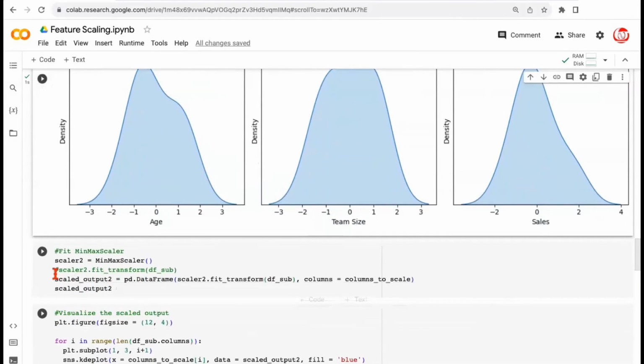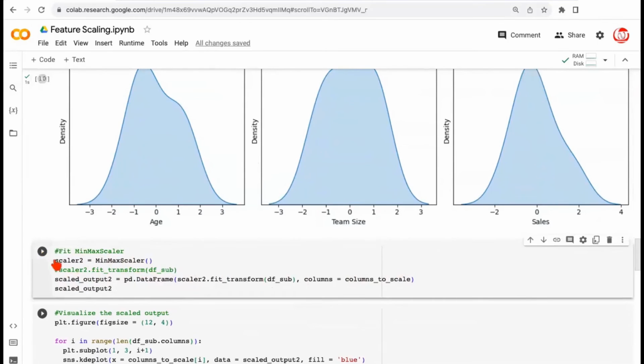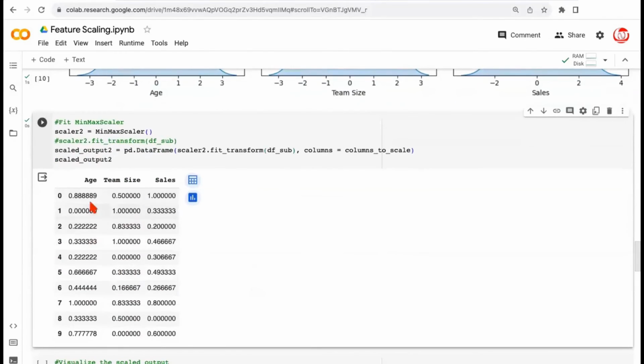Pretty similar would be the syntax for min-max scalar. We're calling it scalar2, and we are calling the min-max scalar. Again, the same step. So instead of doing it separately, we are doing it in one step only. We are straight away creating a data frame where we are doing a fit transform and choosing the columns to scale. Let's look at the output. Now, if you see, this does not show you negative values. As we discussed on the slides, this leads to an output which is range bound between 0 and 1.